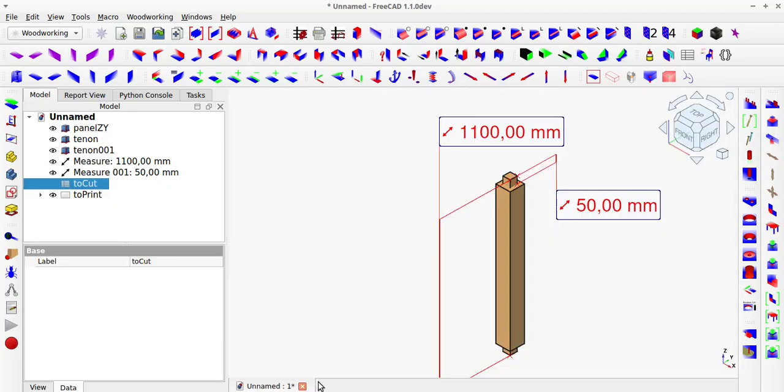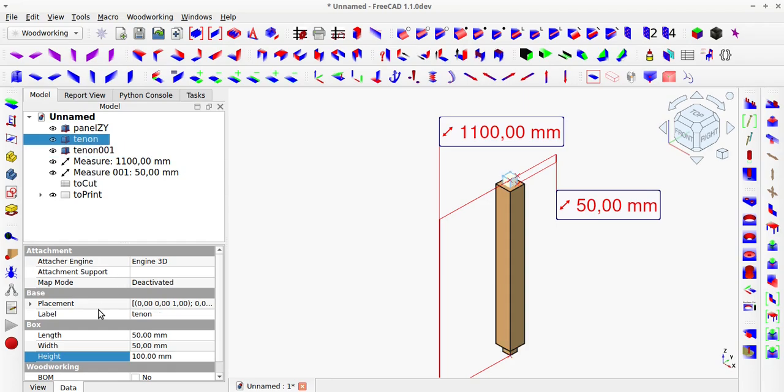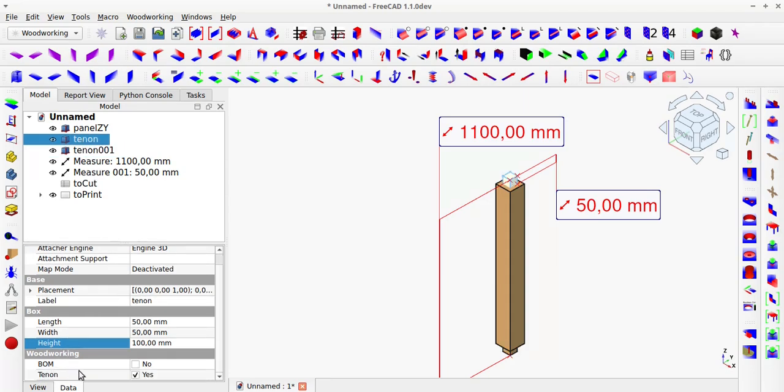By default, tenons are not included in the cut list, but if you want to include them as well, you just need to change the BOM attribute to true for such a tenon.